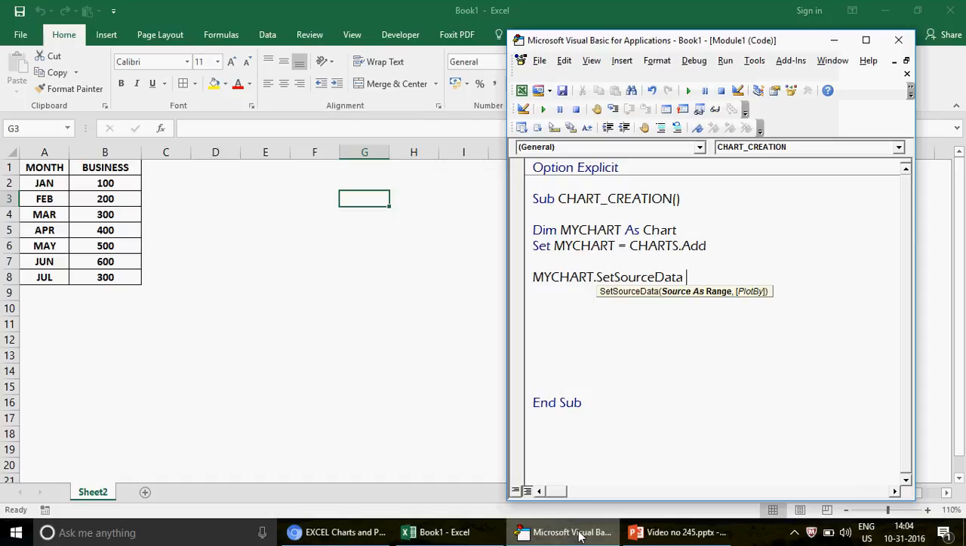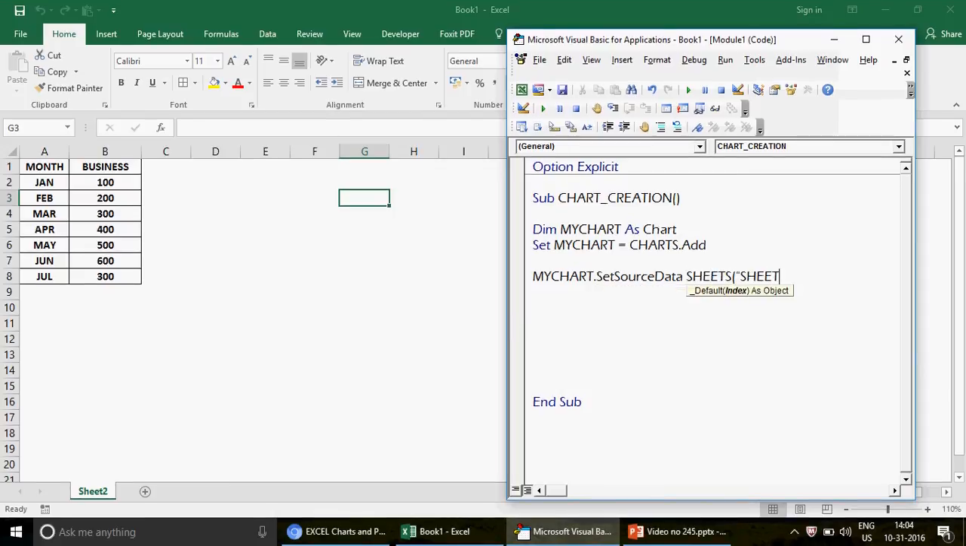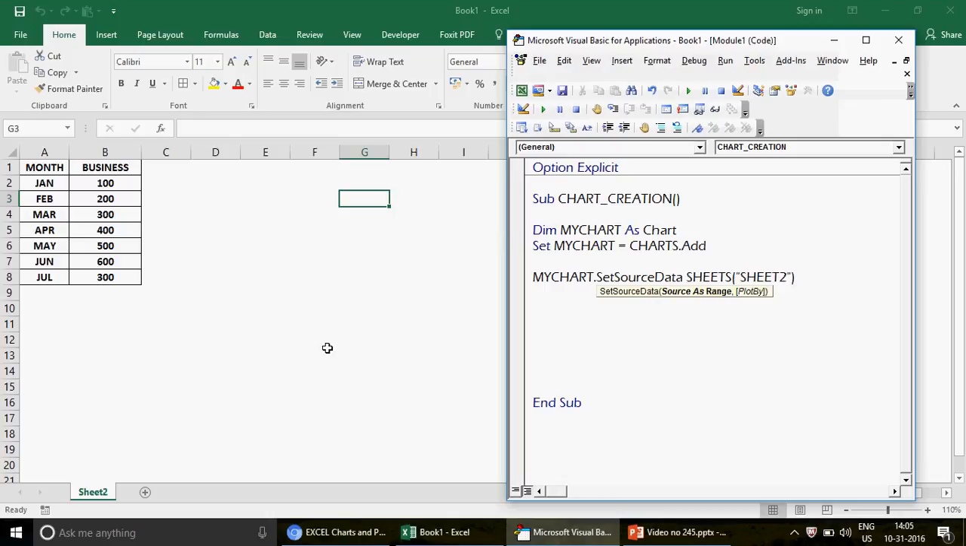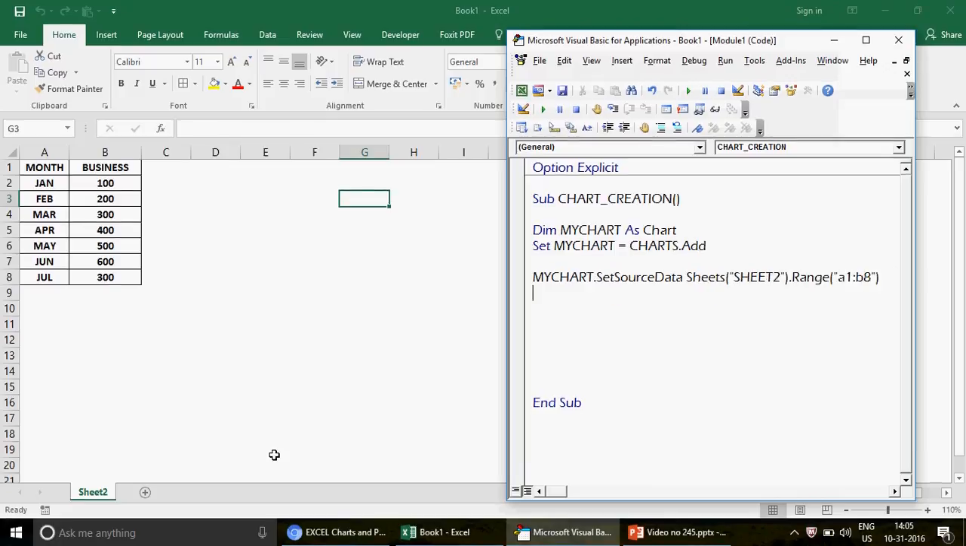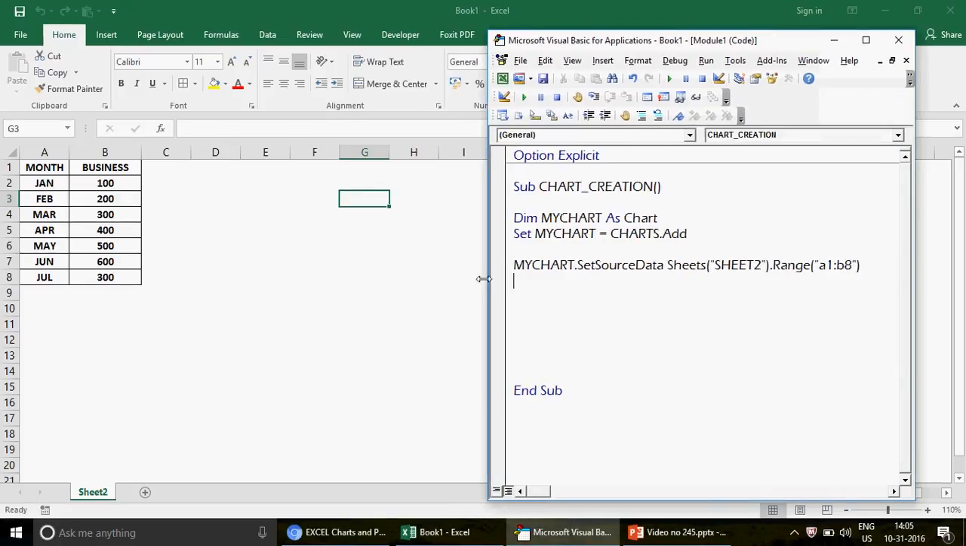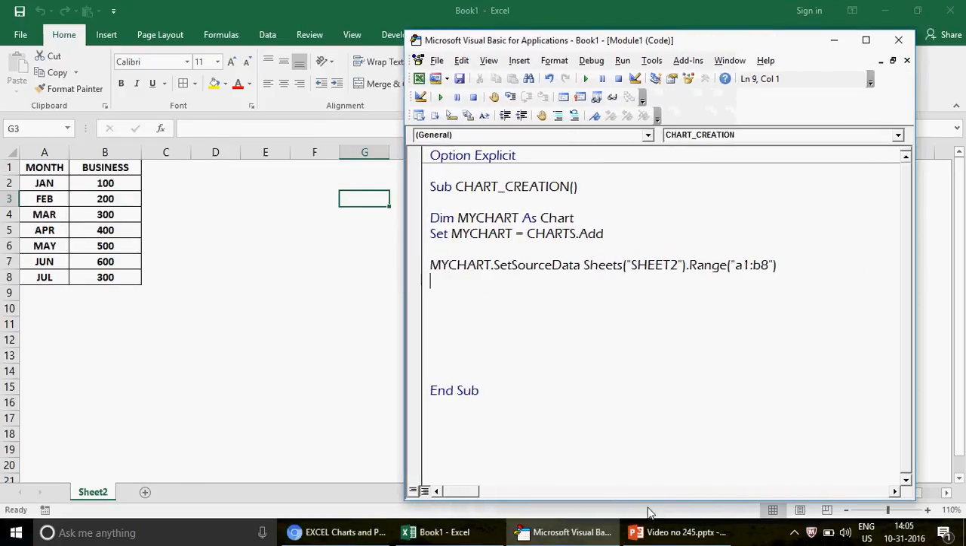When you press space, this is what you get, source as a range. What is your source as a range? So my source is, it's very simple, it's Sheet 2, which is the name of my sheet. You can see that this is Sheet 2. And you will write your name, whatever the sheet you have, and then the range, and we're going to use A1 to B8. That's it. I don't need the second parameter, so this is fine. Okay, all right, now what is the next thing I want to do?